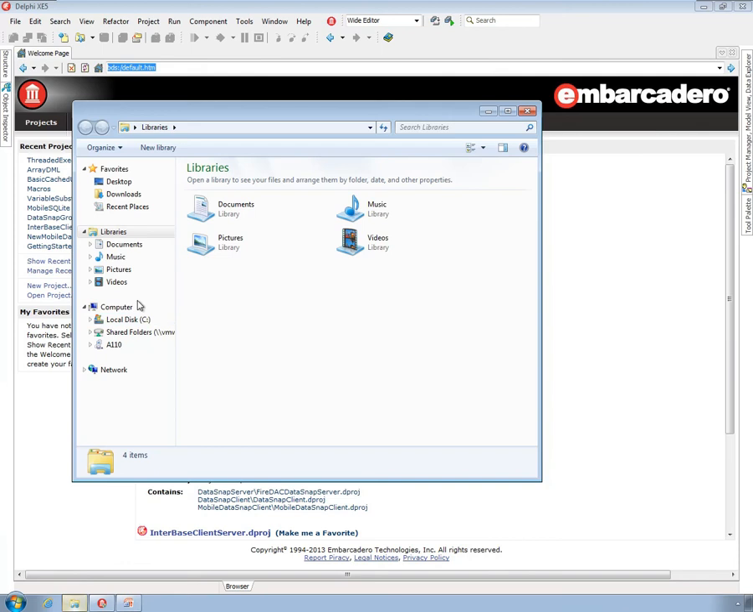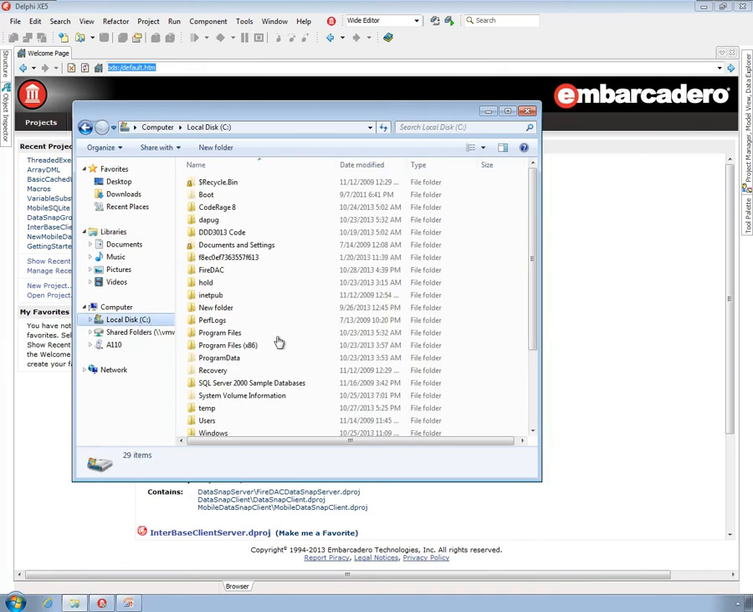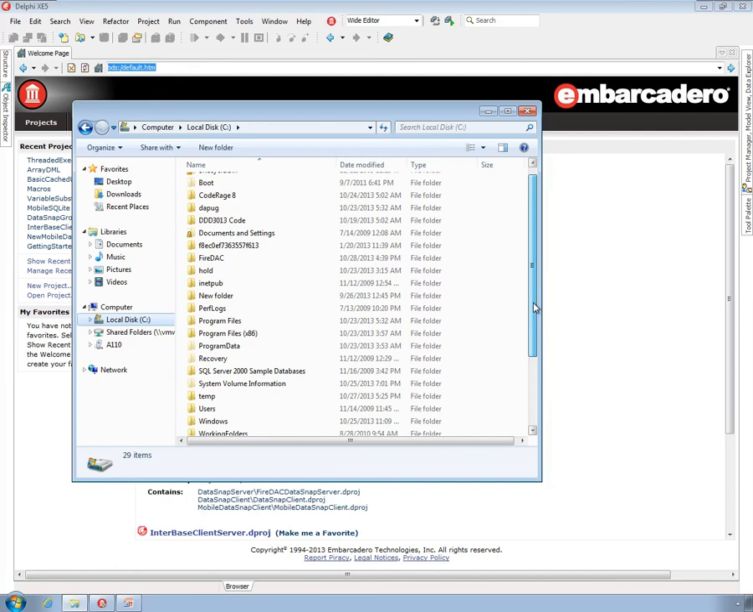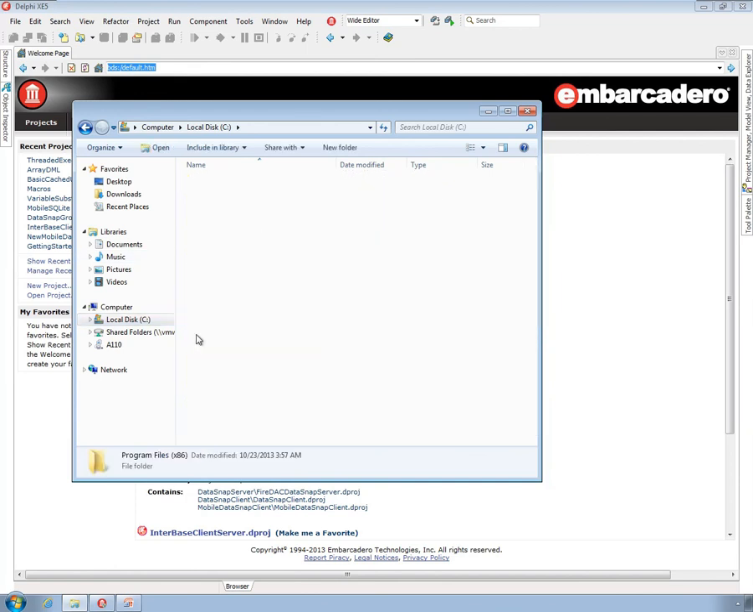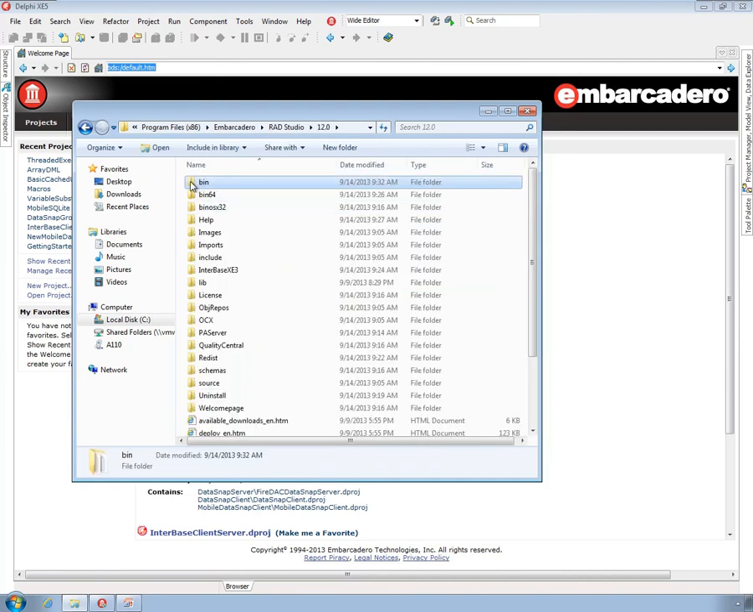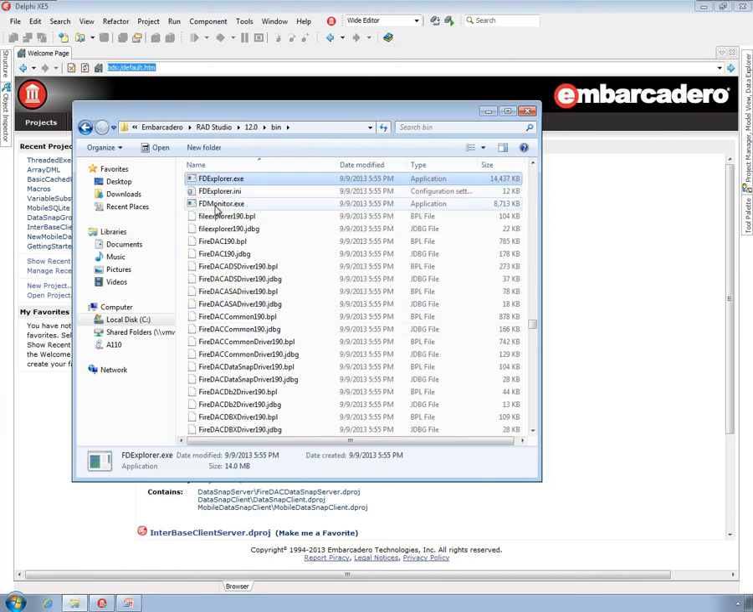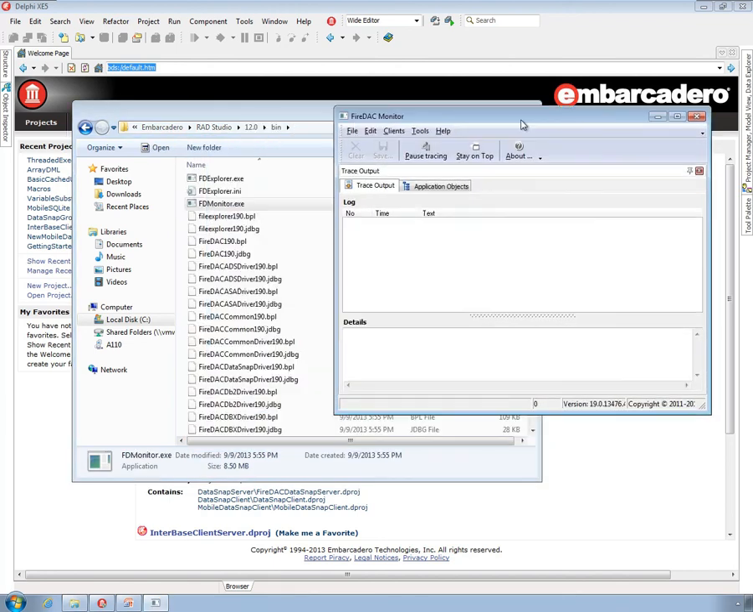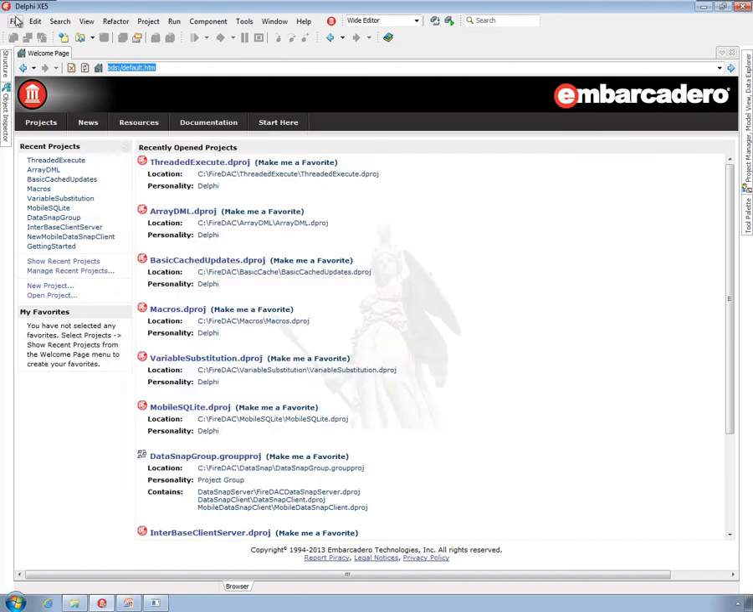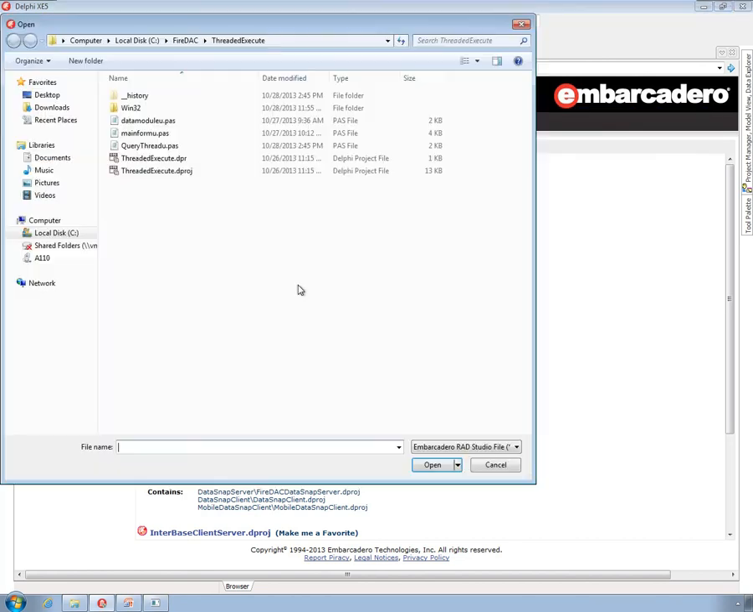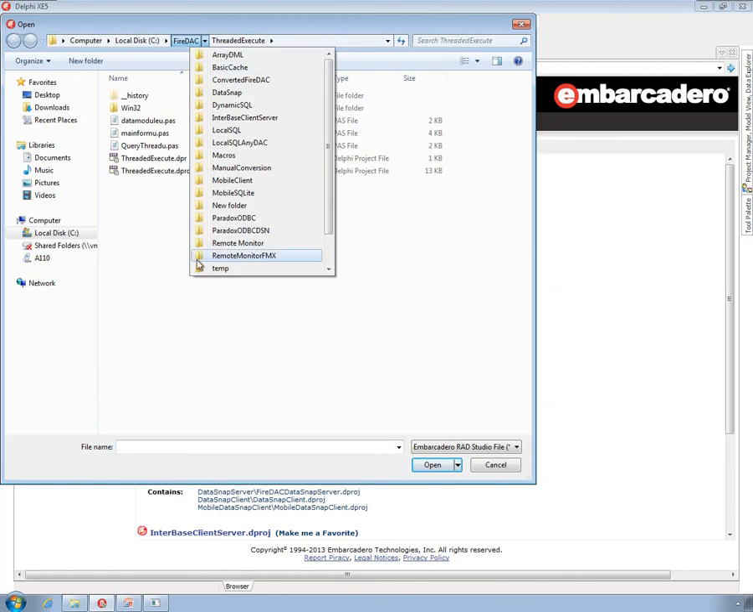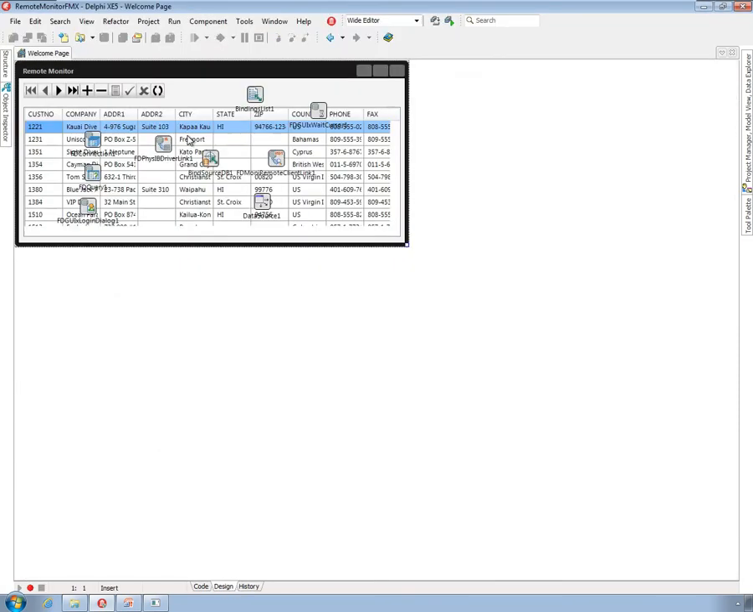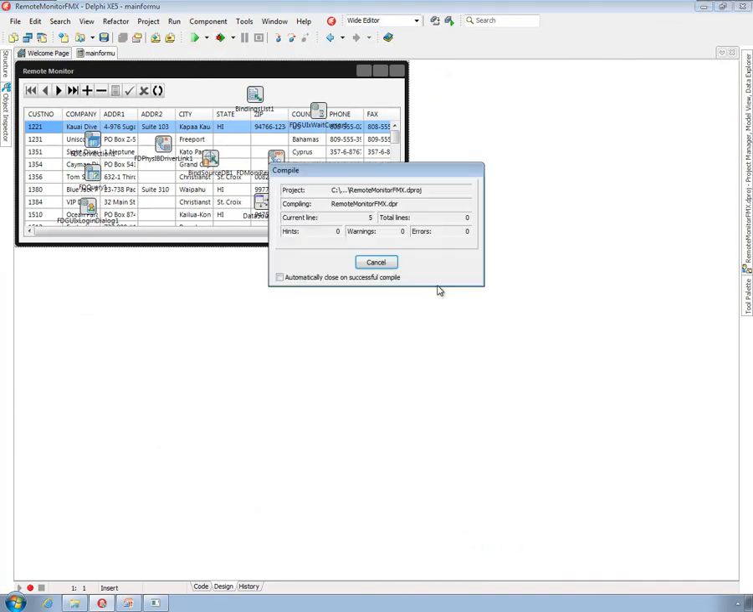So what we do is we need to start up our monitor before we begin running our project, and the monitor is found in Program Files, Embarcadero, RAD Studio 12, and then the bin directory of RAD Studio. So come down here, and here's the FireDAC monitor. So got that running, and now let's go into Delphi here, and we'll pick up the Remote Monitor FMX project, another FireMonkey project. Let's go ahead and run this. I'm going to run it without debugging.